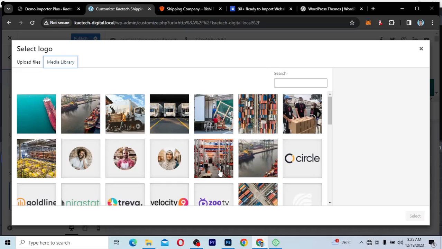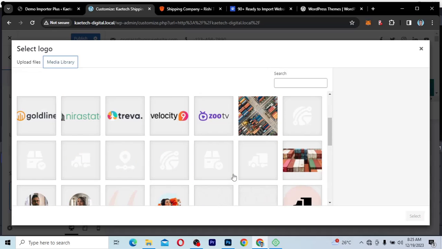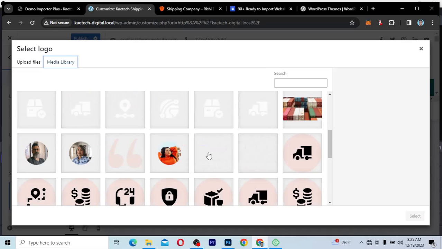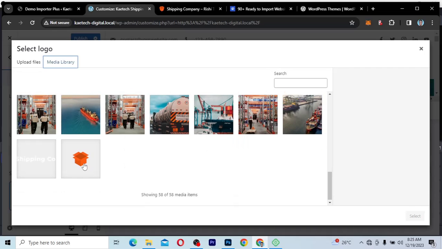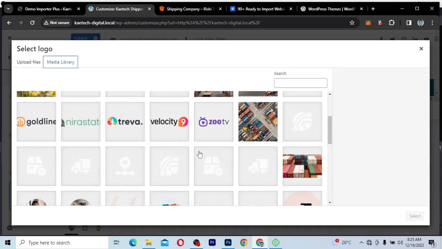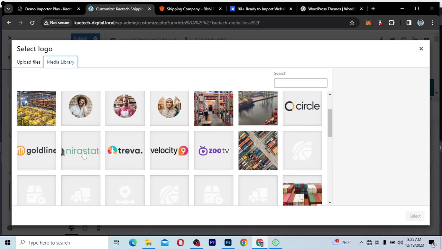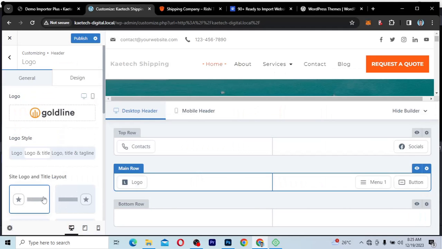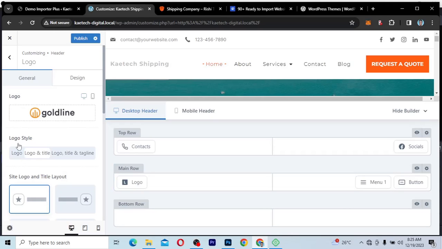Now remember that all these images over here were pulled from our Rishi website. As you can see, this is the logo that we are using. So I'm just going to change it, and you see that we can use a different logo for it. I'm going to use this gold line logo, and then I'll change the logo style to just logo, so that everything works for us.